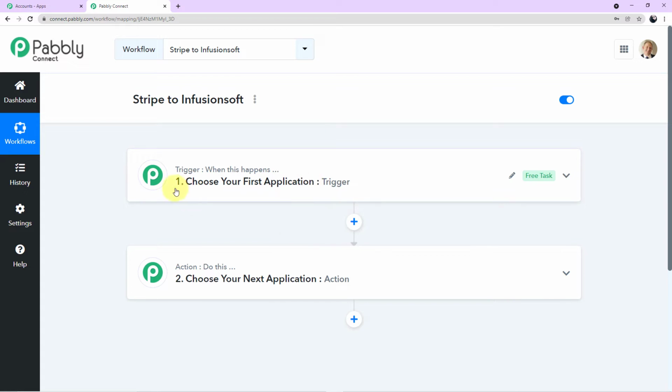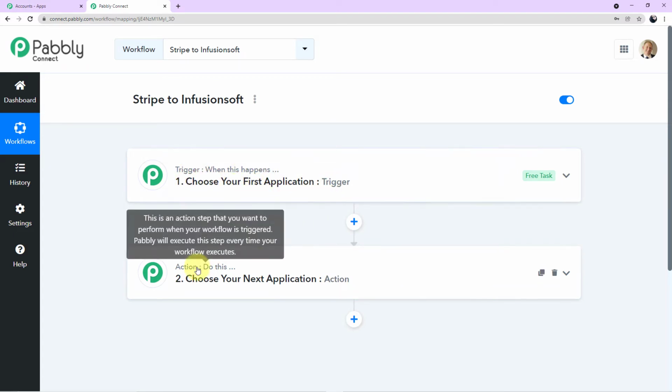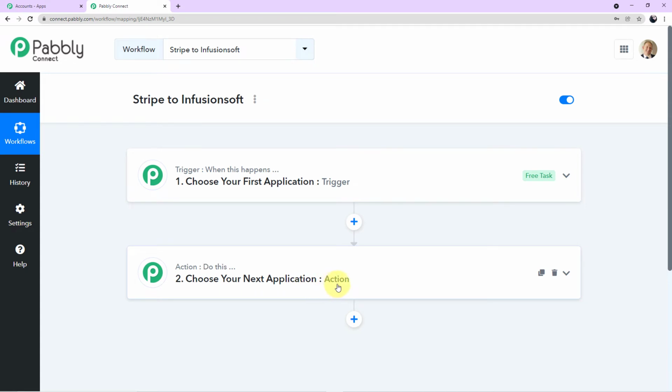Now let me read out what is written here, and let me explain what trigger and action are first. Here it is written, trigger, when this happens, choose your first application; action, do this, choose your next application. Now you people must be thinking, what is this trigger and action? So let me tell you, trigger is the happening of an event and action is the response to it. In this particular situation, the trigger event will be a successful payment in Stripe.